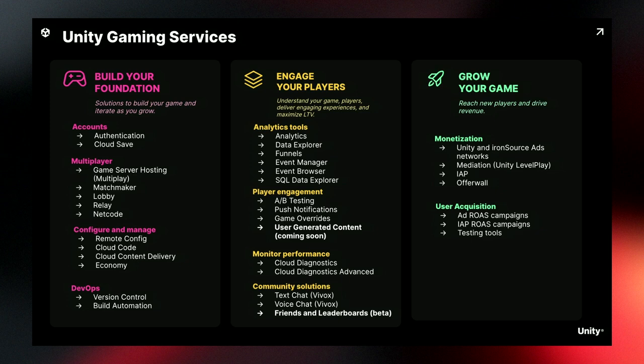Today, we're going to focus on configuring and managing your data from the cloud. With the remote config service that allows you to manage keys and values from the cloud, and Cloud Code, which allows you to run code directly from the cloud on demand. Next, there's the suite of services that helps you engage with your players. And finally, the one that helps you build your game, grow your game, make it a valuable business.